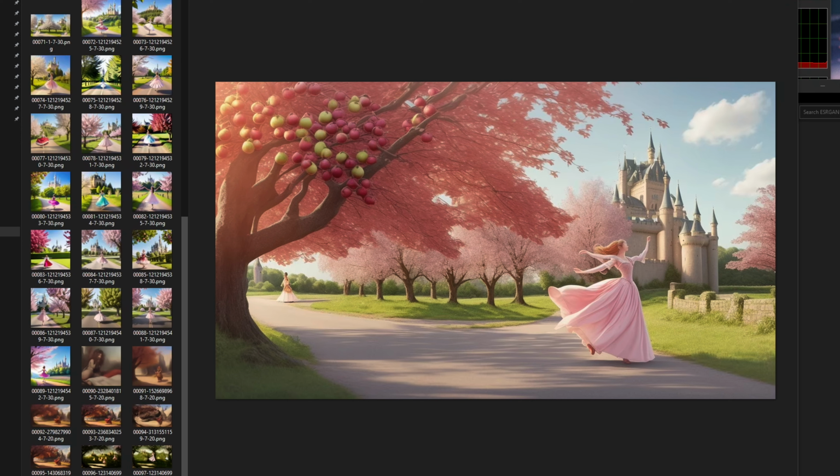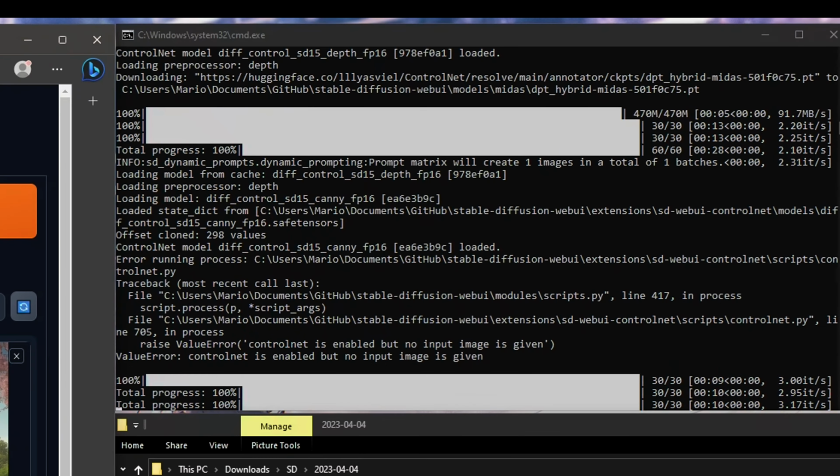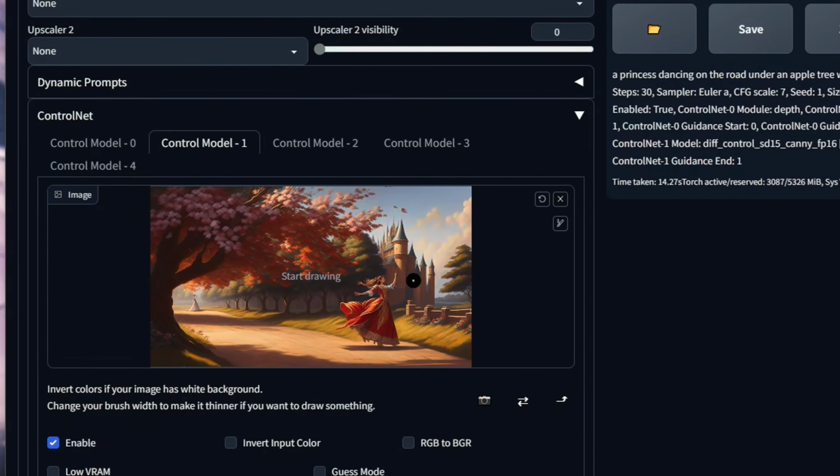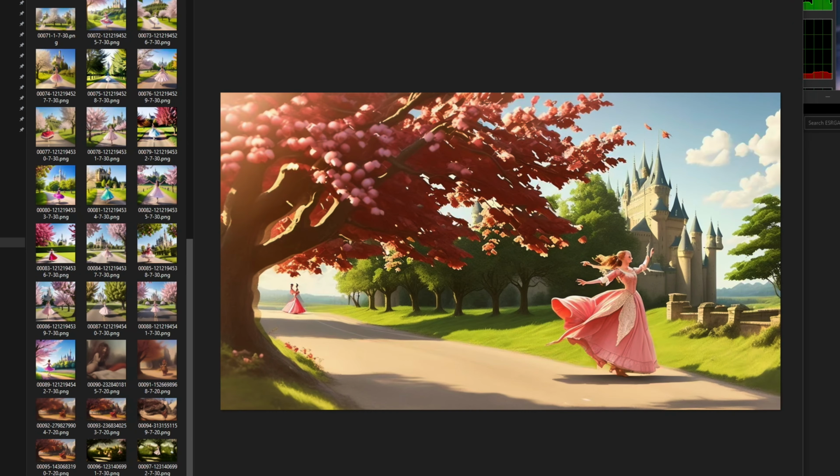Change ControlNet preprocessor and model to depth now. Depth is usually more reliable. Now I did a second Canny model to work in parallel. So we got an error because we didn't actually input the image here. You actually need to input the image for every one of the ControlNet models separately. And here's the result. So it looks like this.